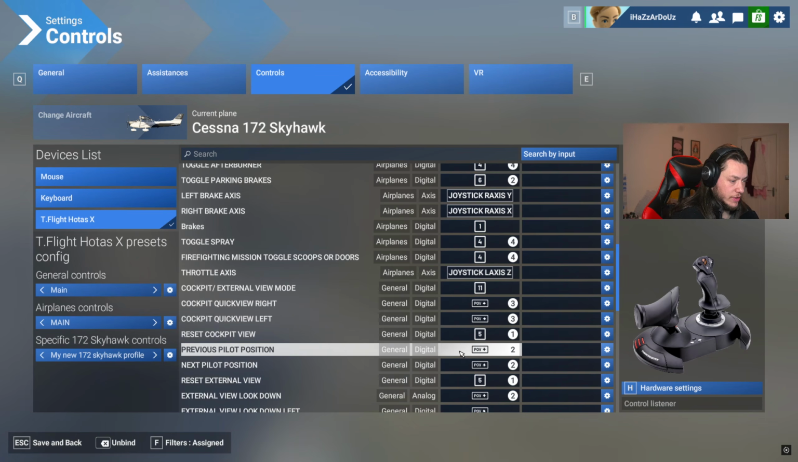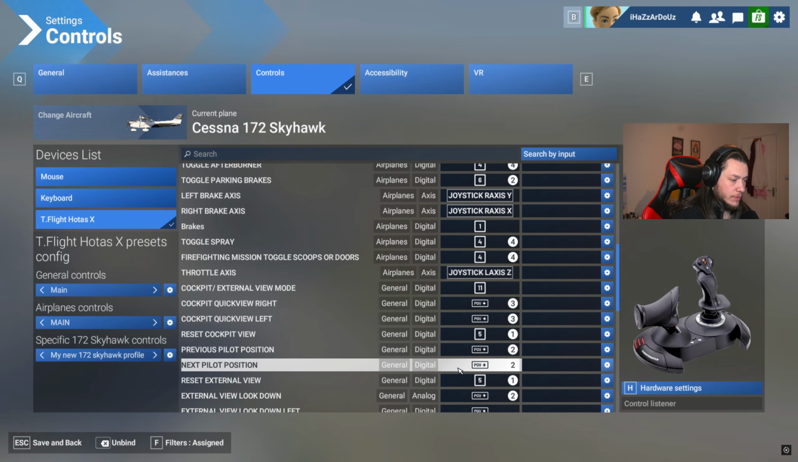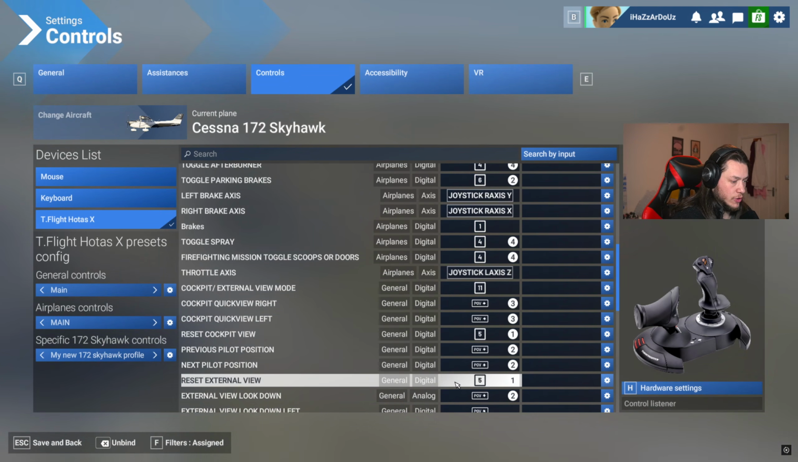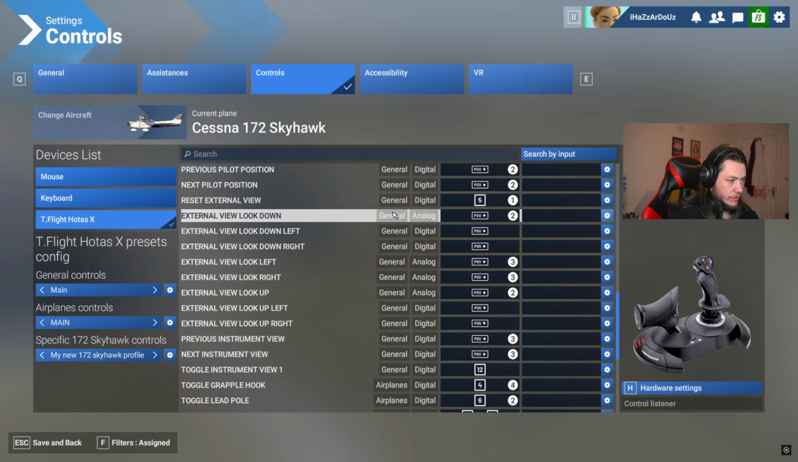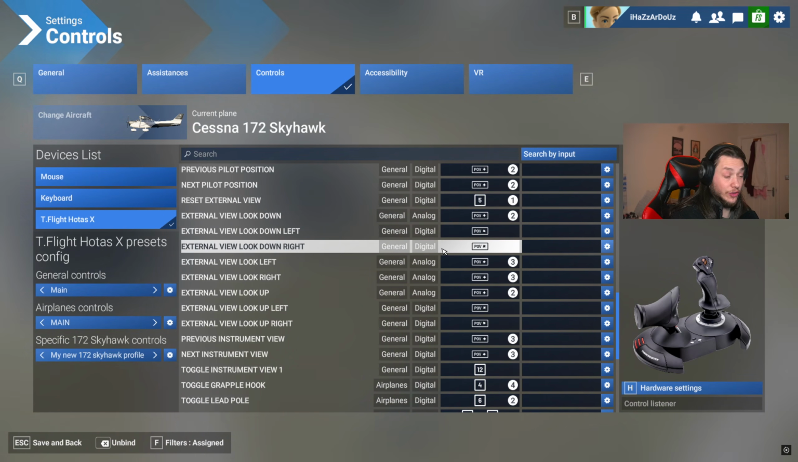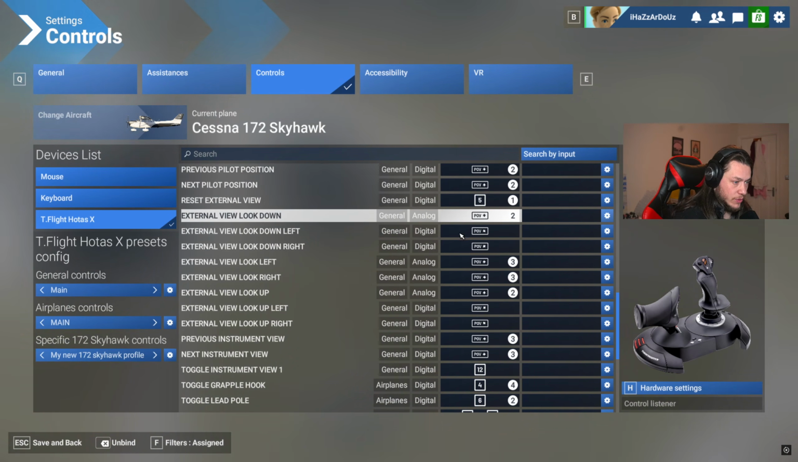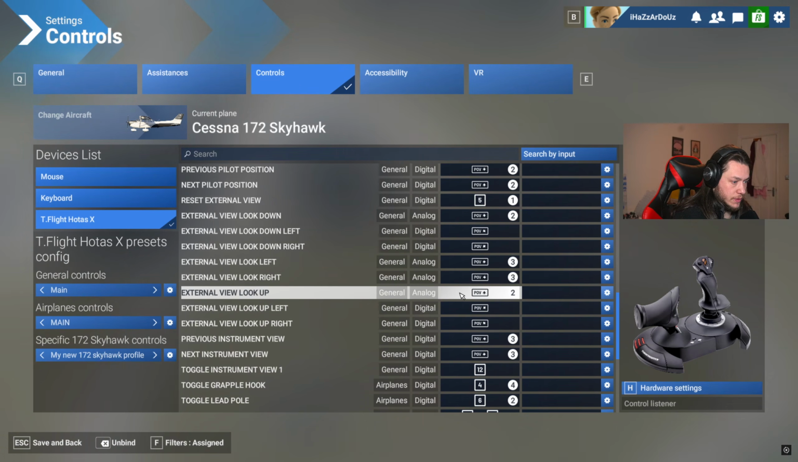Previous pilot position, I've got pulling the hat switch down. Next pilot position, pushing the hat switch forward. Reset external view, also set as button number 5. All these are your external views, so these are normally self-explanatory, apart from the left and right. Look down is down, look up is up, and then left and right.